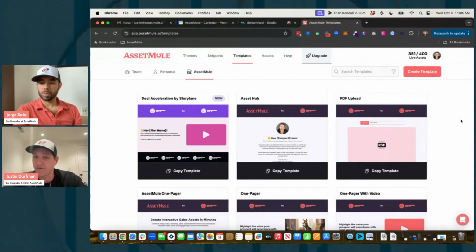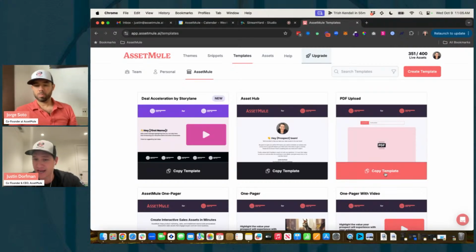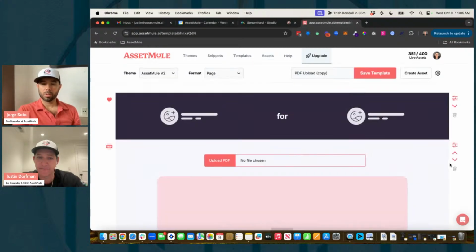But as I mentioned, one of our templates here is this PDF upload template, where if you do have existing PDFs and you want to add a layer of personalization, a layer of interactivity, and be able to track those PDFs, you can do it using this PDF upload template. So I'm going to go ahead and show you how to use that. I'm going to go ahead and hit copy template here.